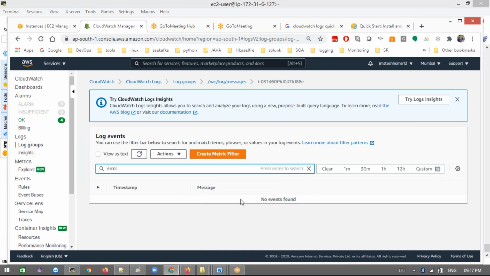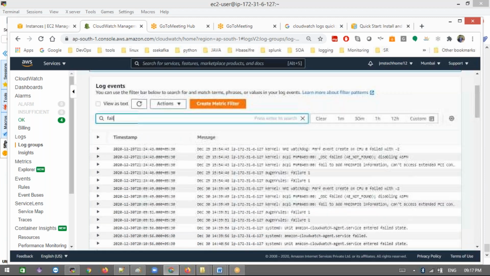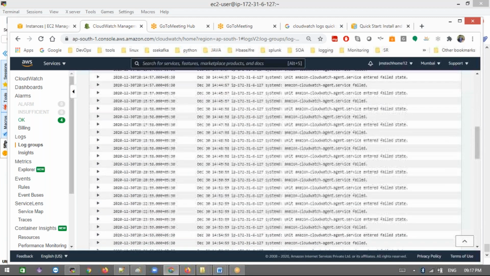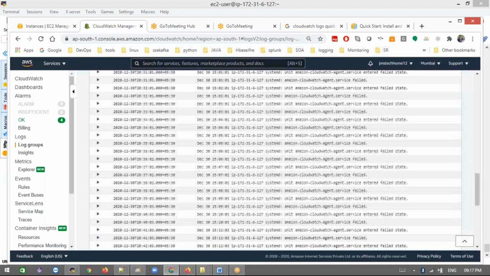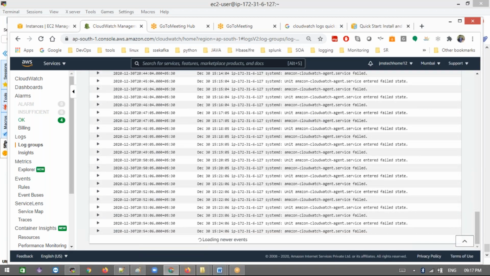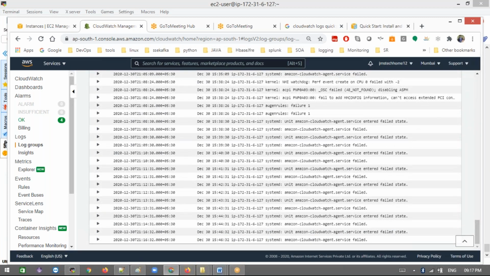If you get any errors or any issue message, okay, maybe failure or any error message or something like this, you will get it. Okay, if anything fails, like the CloudWatch agent service fails, this is yesterday's log sequence. We need the CloudWatch agent service. There's a lot of logs there.